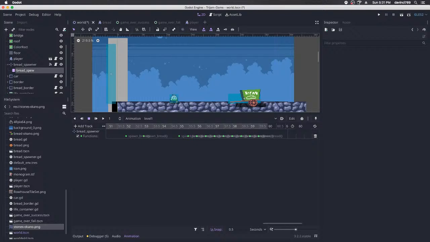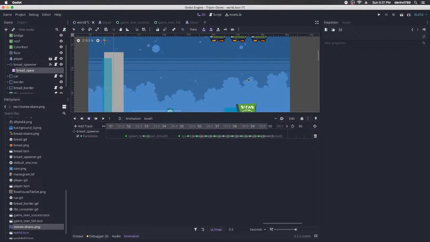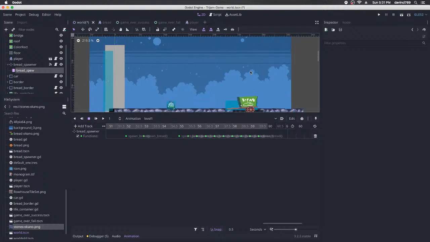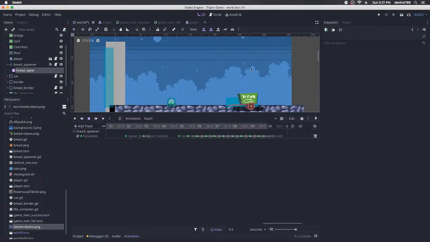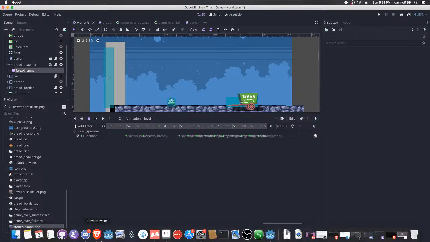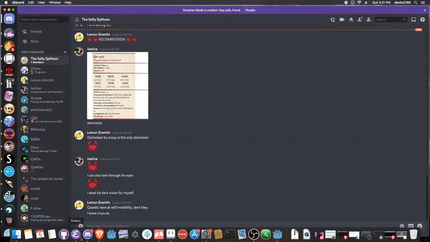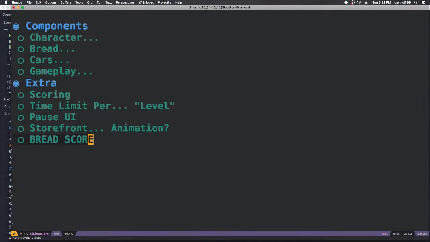Draw bread behind. Oh, were you talking about the cart filling up? I thought you were talking about a tally mark system, like the more bread that you add, the more the cart fills up. Okay, I like that. Why is there a D&D group? Why did I have 12 notifications? Bread score / fill cart.